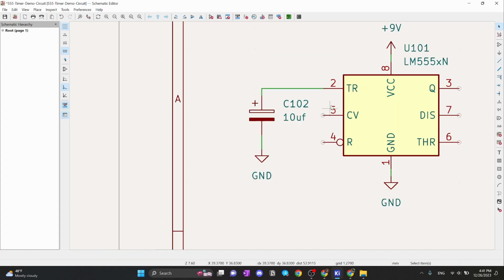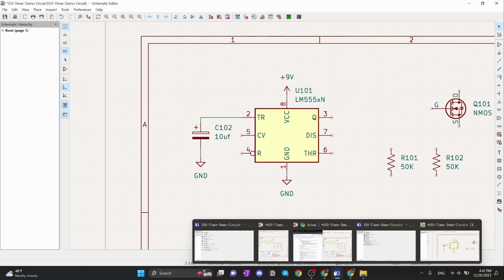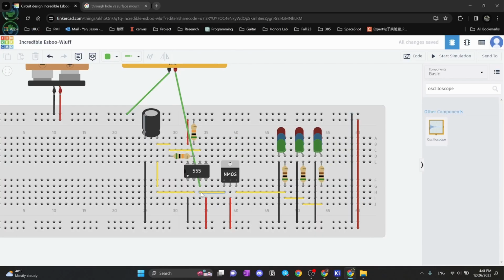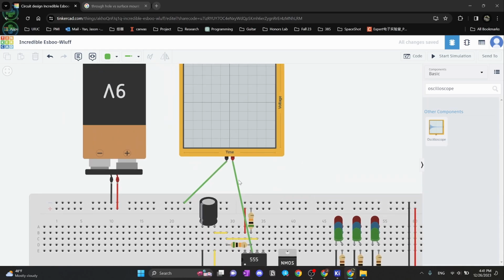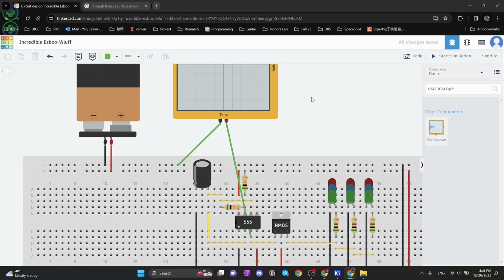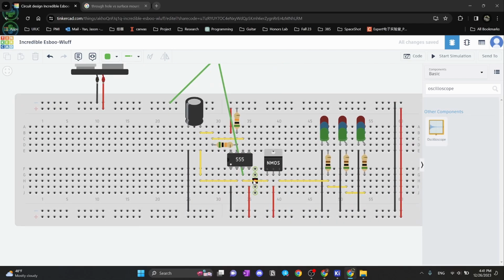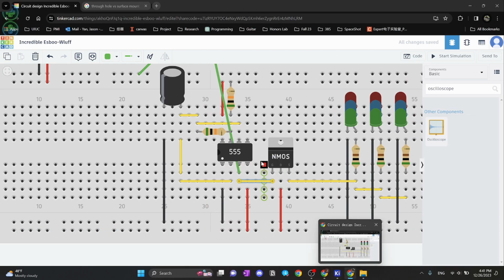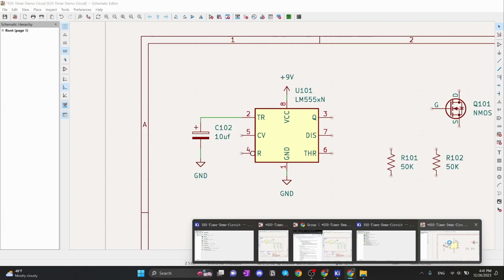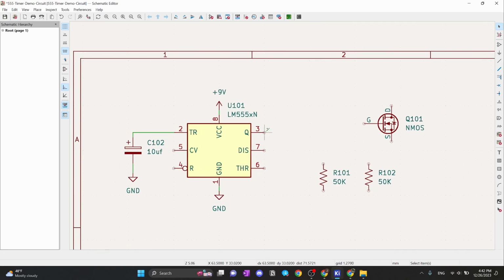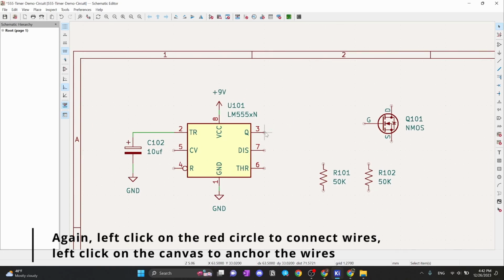And here's the capacitor. So pin 3 here goes to the gate of the NMOS, and don't worry about this green line here. This is just some measurement. I'm showing you guys what the output of a 555 timer looks like. So don't worry about that. The only thing you should worry about is this yellow line. So connecting this to the gate of the NMOS, we can just simply do something like this.